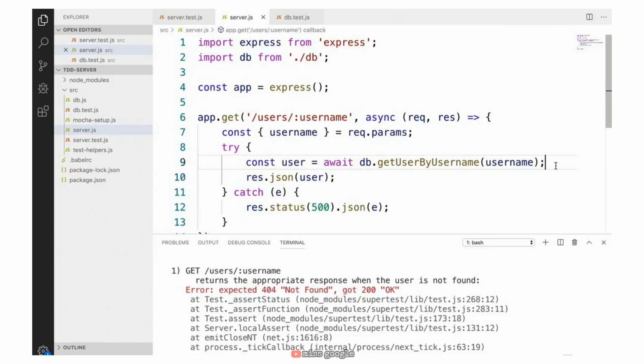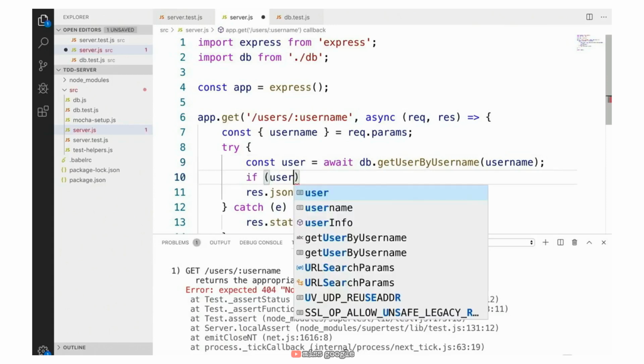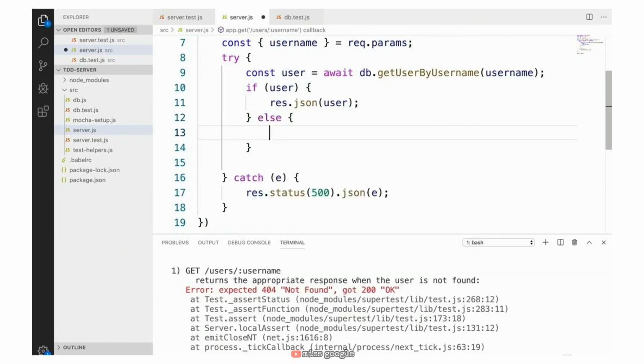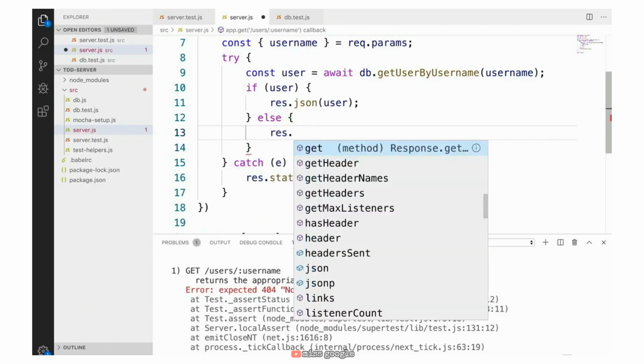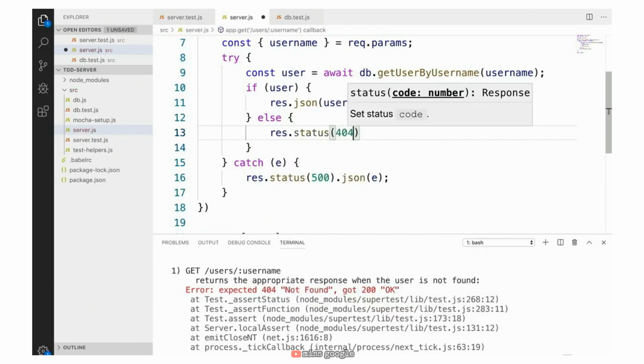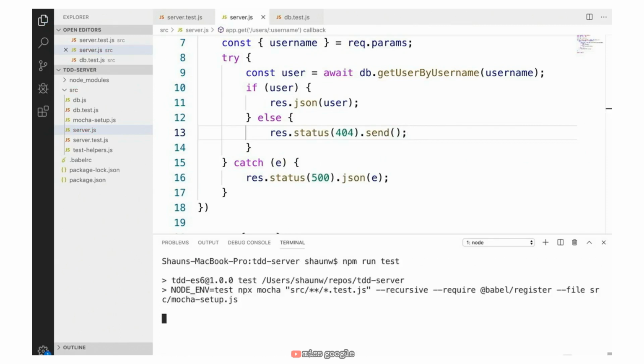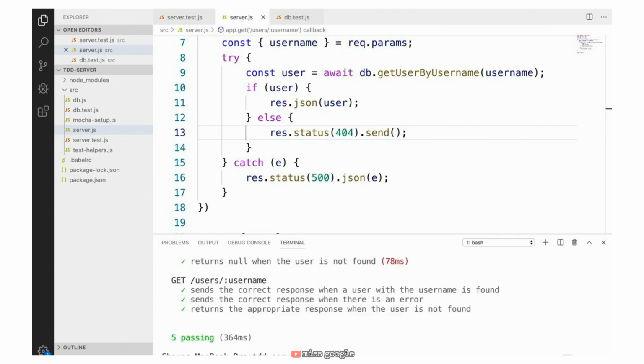What we're going to do is just under our database call here, we're going to check if the user exists, which we can do by just saying if user. And if it does exist, we're going to send the response just like before. But if it doesn't, we're going to write an else block. And instead of just sending the regular response, we're going to say res.status, and we're going to send a 404 status, and we're going to say .send. And that should give us the response that we want in that situation. So if we run our test again, npm run test, we see that all our tests pass, which means that our server endpoint is behaving as expected. So that's my solution. Again, don't worry if yours is a little different as long as it has the same basic ideas as mine.